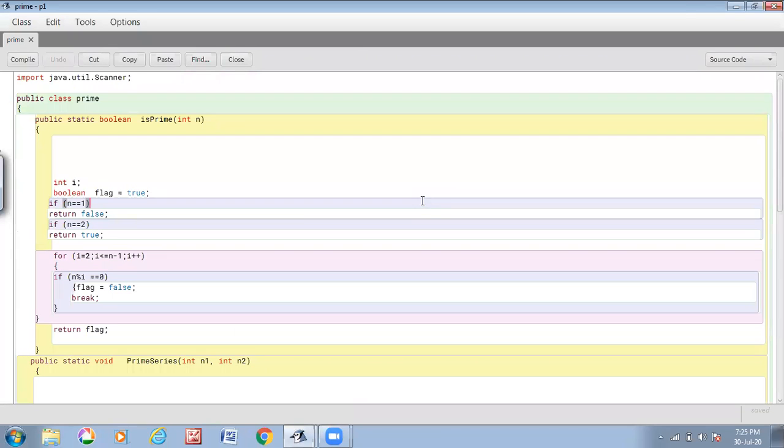In this demonstration, I'll be demonstrating hands-on how to test whether a number is prime or not. Second, how to generate a series of prime numbers.